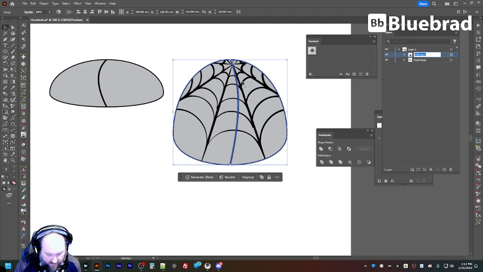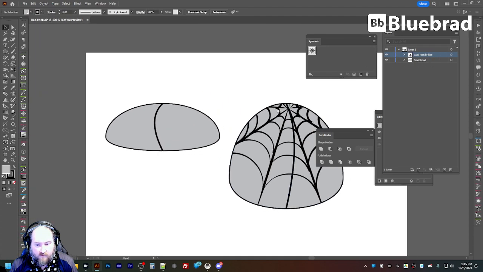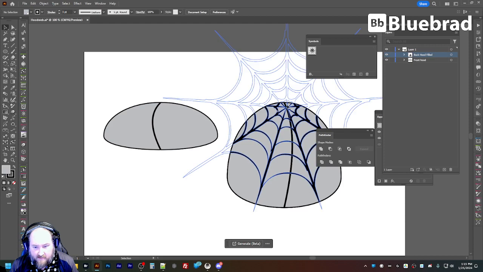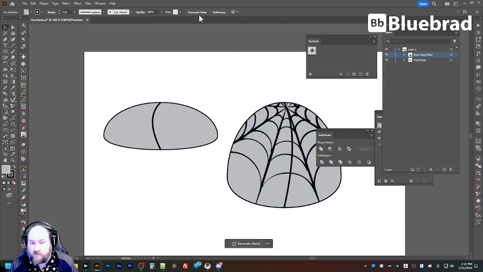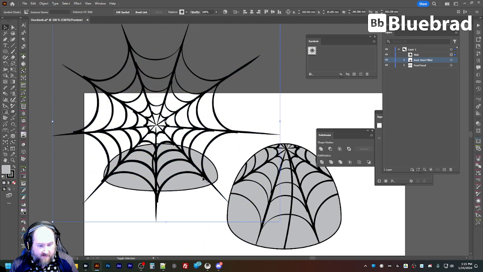Now this will be labeled back hood filled. So now rather than going in and trying to edit this, what I could do is do the same thing over here. But what I'm going to do is bring out the symbol and rotate it 180.